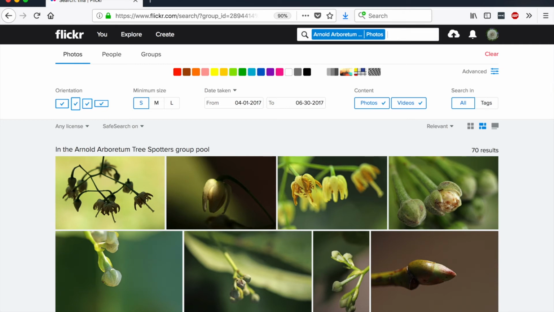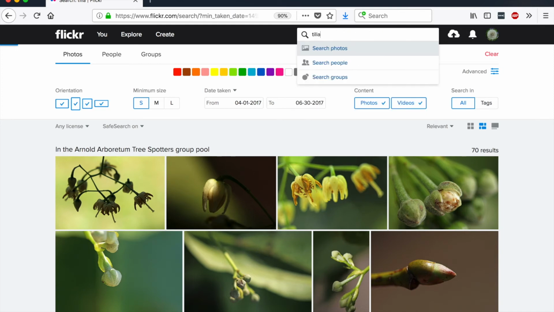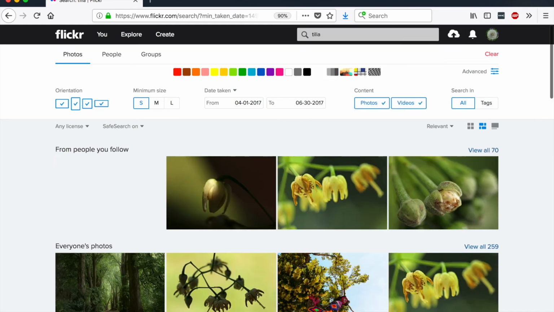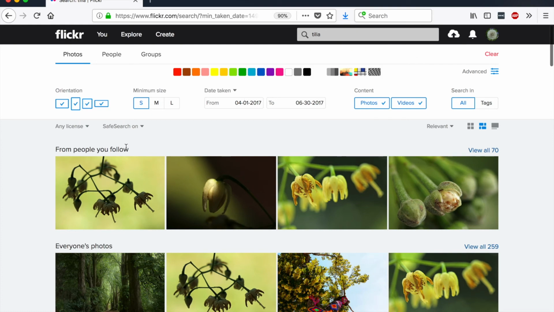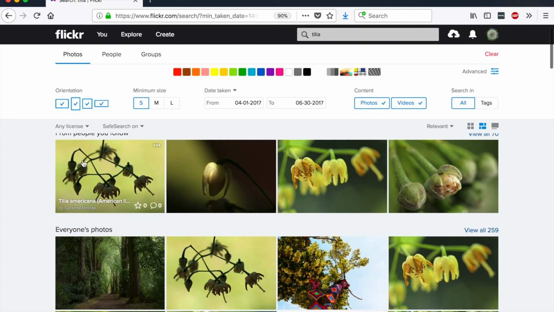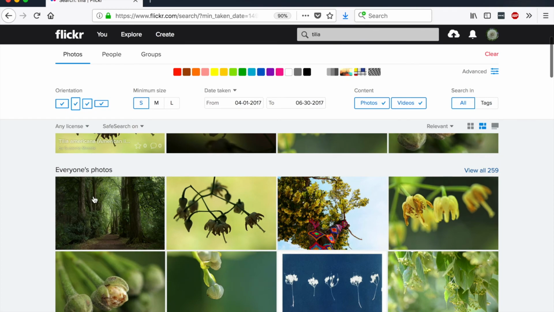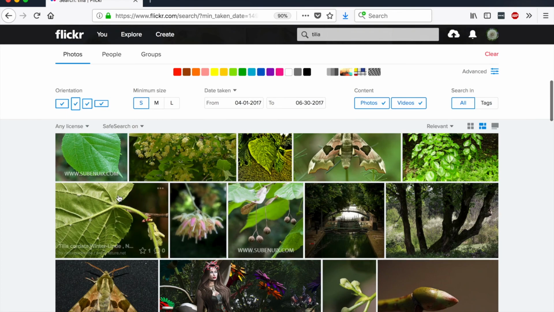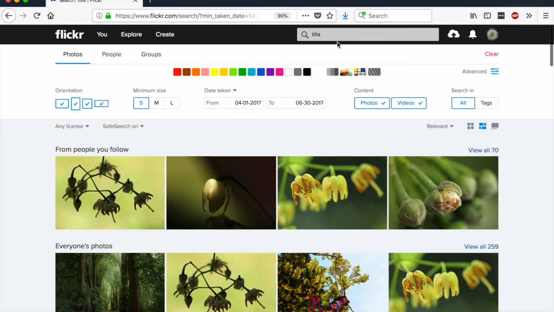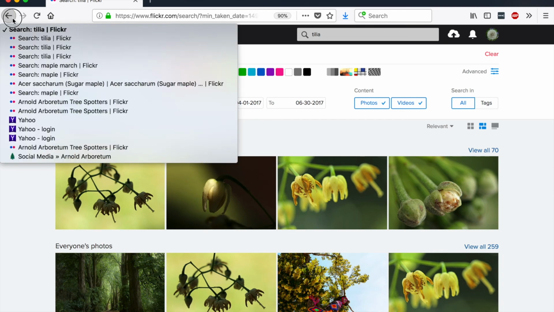So remember that if I don't have this unique search string up here in the search box, and I search for a tree, I'm going to get results from all of Flickr. So this is showing me images of Tilia from people that I follow, and then from the rest of Flickr. So just remember, if you don't add that unique search string using the magnifying glass icon, you're going to get results from all of Flickr, and that's not going to be very helpful for you.